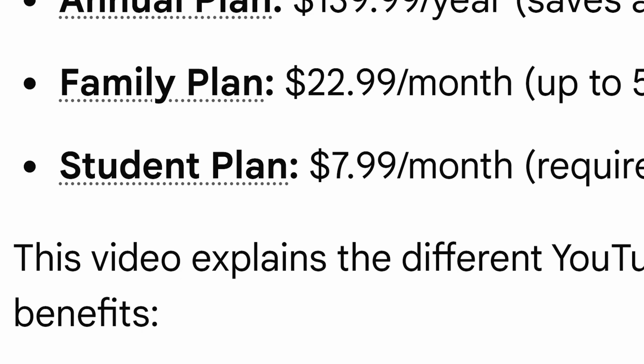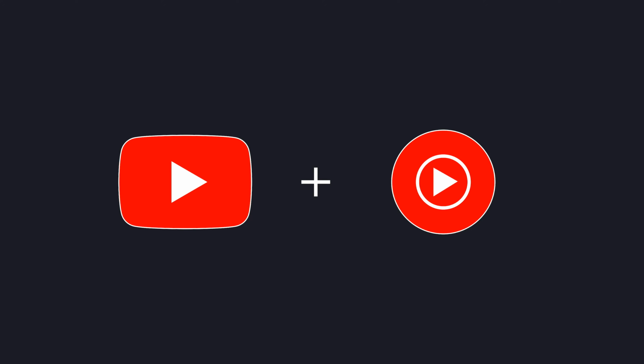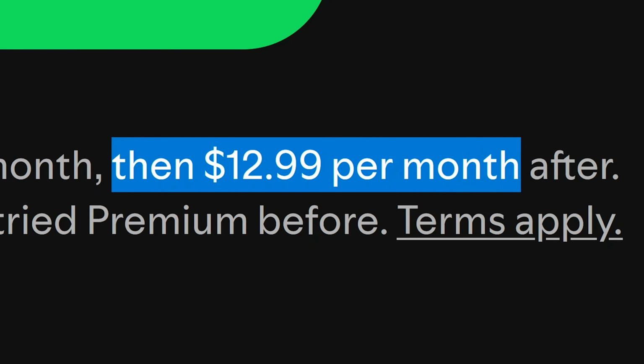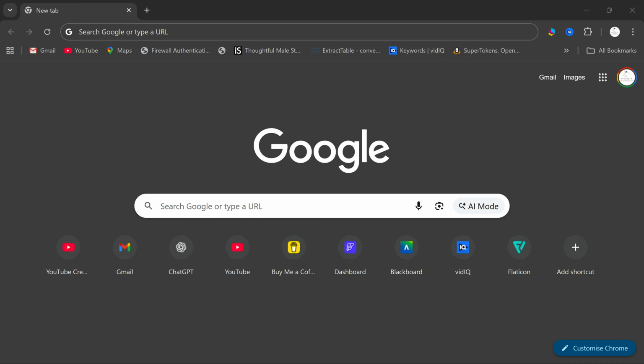So here's how to get the YouTube Student Premium plan, because that's $3 per month here. This amount covers both YouTube and YouTube Music, which honestly makes it better than Spotify and Apple Music combined. I'm gonna assume that since you clicked on this video, you already have a YouTube account.